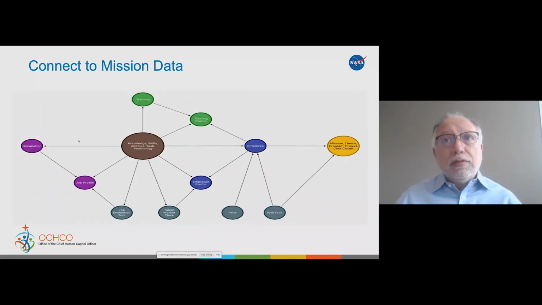So with that, we can then add who the employee charges to. They charge to a particular cost center. That cost center is in a project. That project's in a program, mission, and theme, etc.